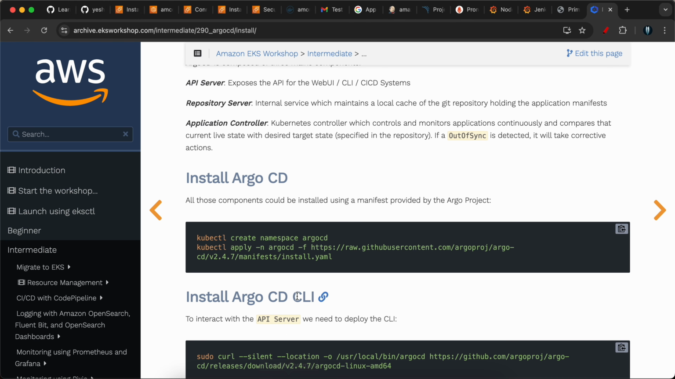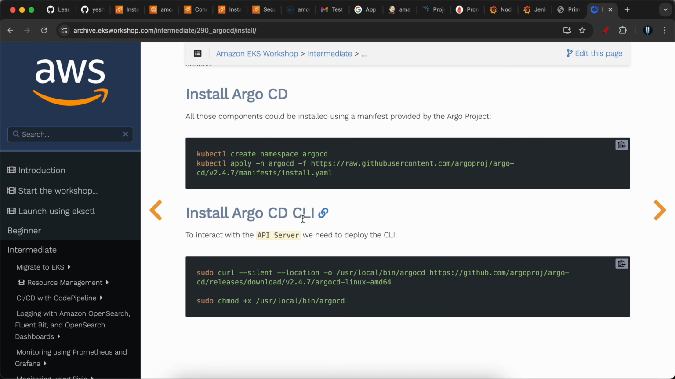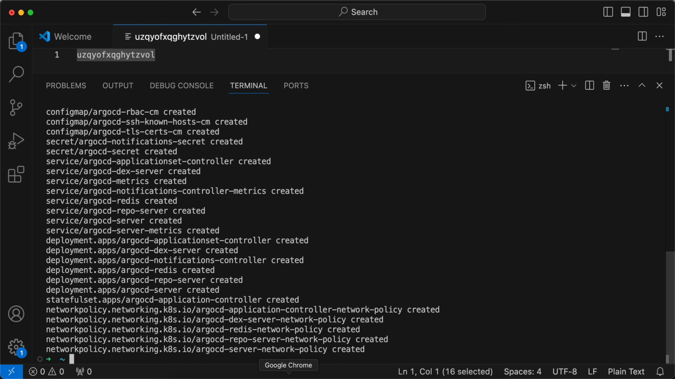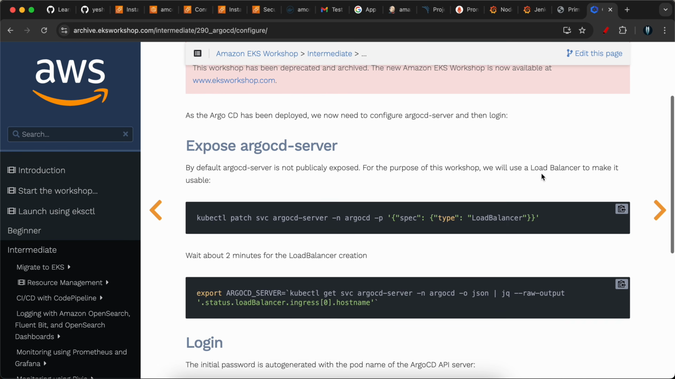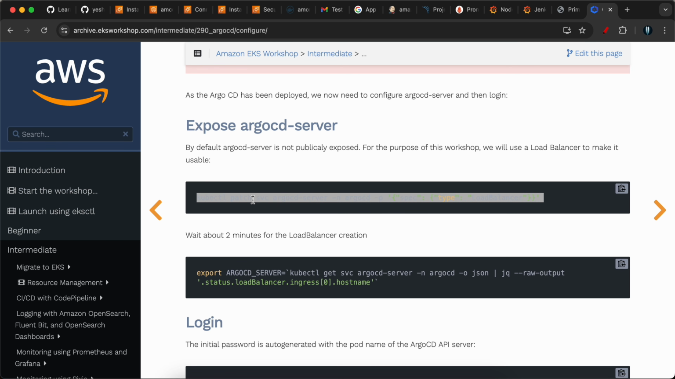Meanwhile, let's go ahead and explore the documentation. Next, if you want, you can install Argo CD on your local machine, but I do not need that, so I'll leave that as is. But let's see if this is done. Once this is done, I need to go to the next page. There is nothing else that we need to do here, and we need to run this command which will expose Argo CD. By default, the Argo CD server is not publicly exposed. For the purpose of this video, we will use a load balancer to make it usable. If you see here, kubectl patch service argocd-server, and we are exposing it with a load balancer.